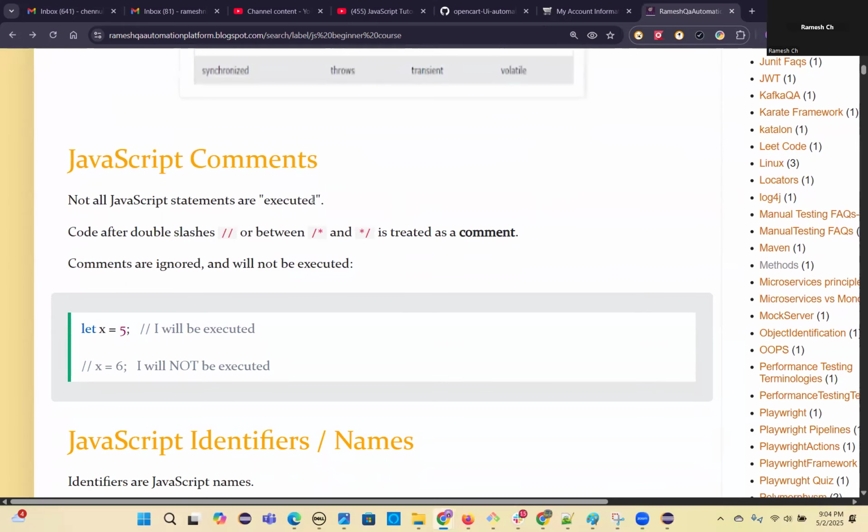JavaScript comments are the same as in Java. This is for a single-line comment, and this is for multi-line commenting. You can use this to comment out any code if you don't want to execute that line of code.